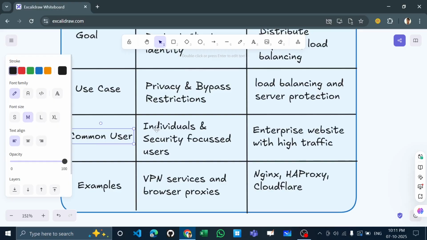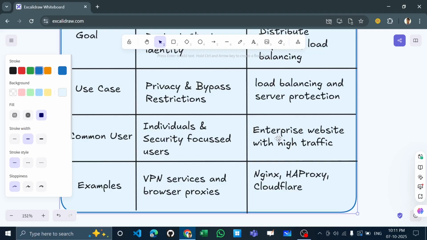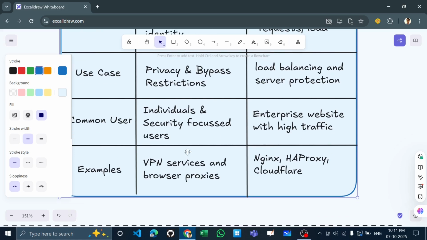Common users: individuals and security focused users who don't want to show their identity, and enterprise websites with high traffic, because you can do DDoS attacks there. Examples: we have VPN services and browser proxies. And here we have Nginx, HAProxy, Cloudflare.